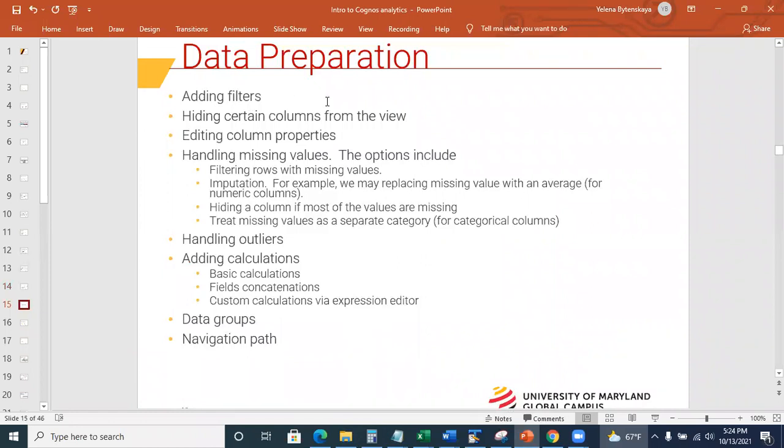Now we're going to talk about data preparation. You know that the data that is given to you is not perfect for analysis. What you could do, perhaps, is add filters, right? A filter removes the data that doesn't match specified criteria, and we're going to talk about two types of filters. You may hide certain columns from the view, and we just talked about that. You may change properties. You may handle missing values.